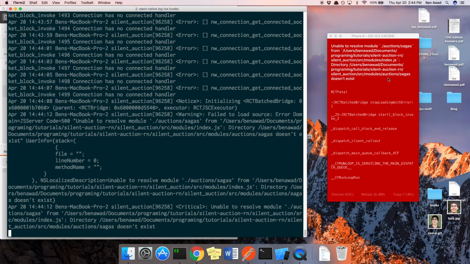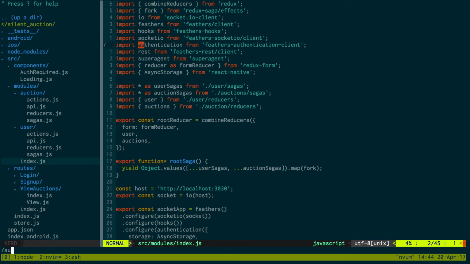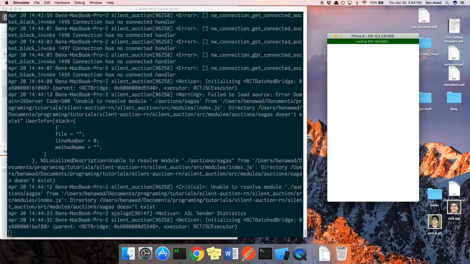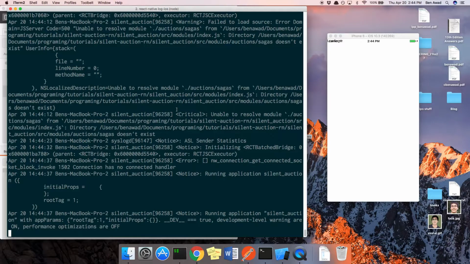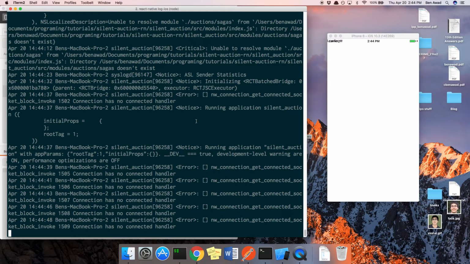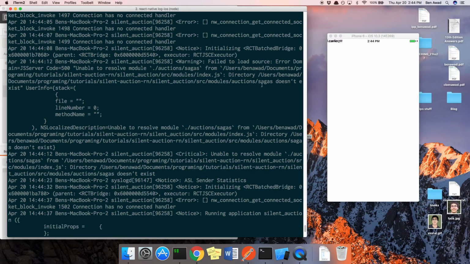And it doesn't exist. We used auctions. And where did we try to do that? This is in our modules index. There we are. Okay, so we're caught on the loading screen. So authenticate didn't work, maybe? See what the problem was.